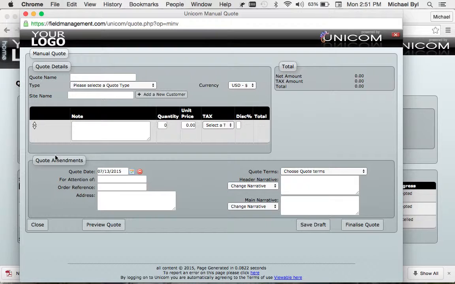On the Manual Quote page, we can input the necessary information. First is quote name, which we will call quote number 2. There are two types. We will go ahead and select quote. Next is the site name, which is simply the customer's name. We can type in our customer's name, Jones, and you see the system recognizes the short name for this customer.